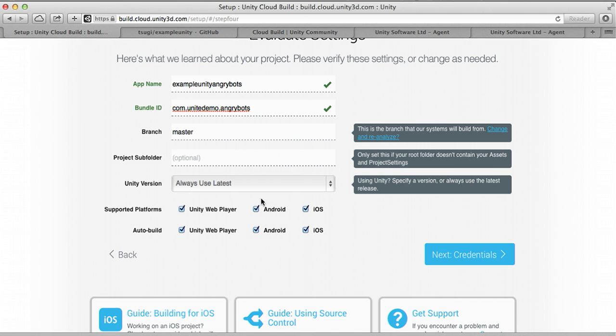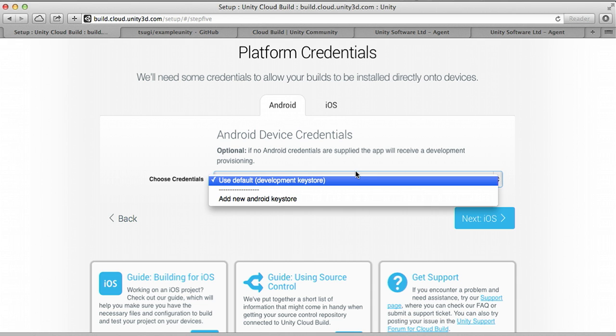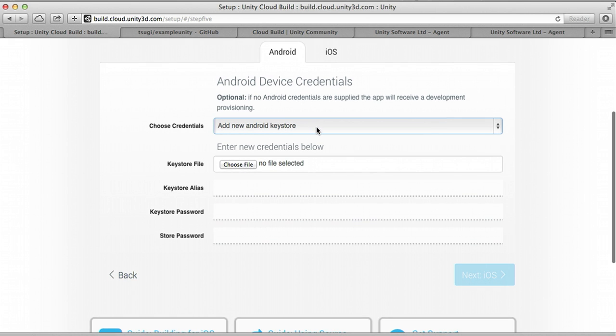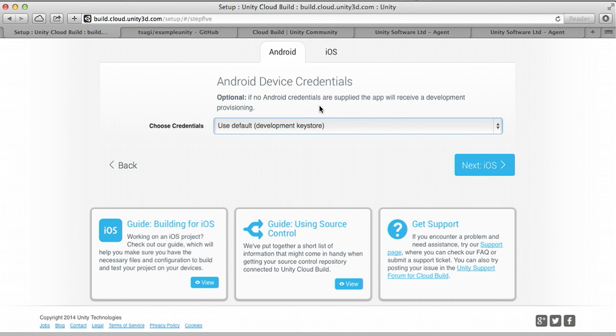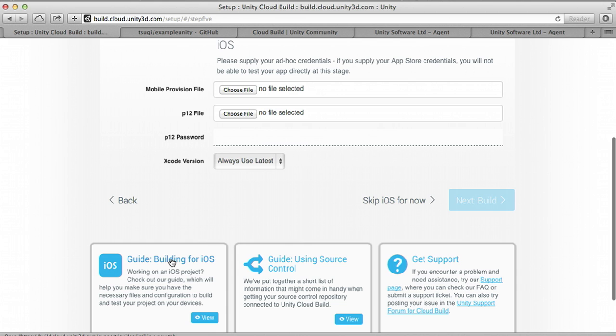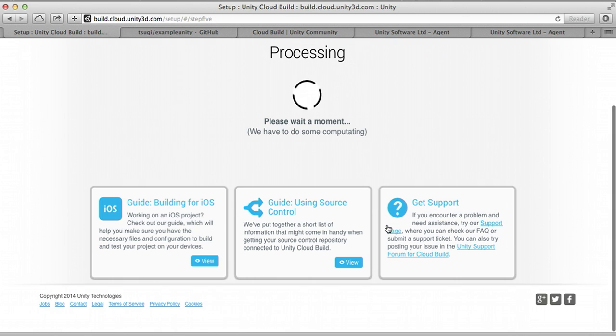Tick off the platforms you want to build for, and whether you want us to always be building continuous integration style when we notice changes, or if you just want to do that manually. In the case of Android, you can skip the whole credentials step and just use the dev key store. iOS is going to ask you for creds. I actually don't think I have any on my computer right now, but we have a tutorial for how to get a mobile provision and .p12 file and all those fun hoops Apple makes us jump through. We'll skip iOS for now.